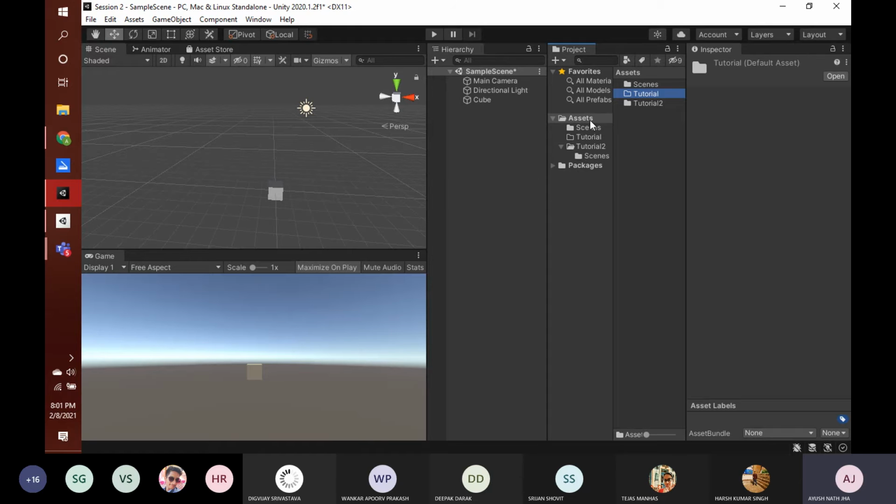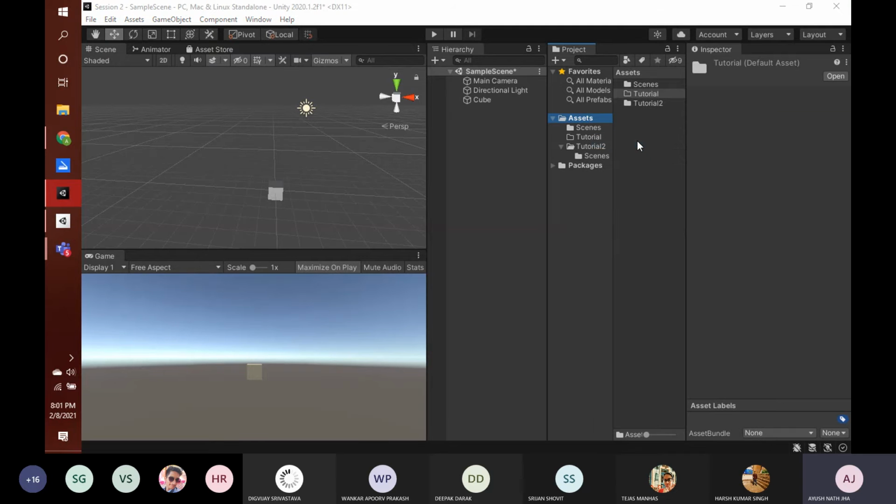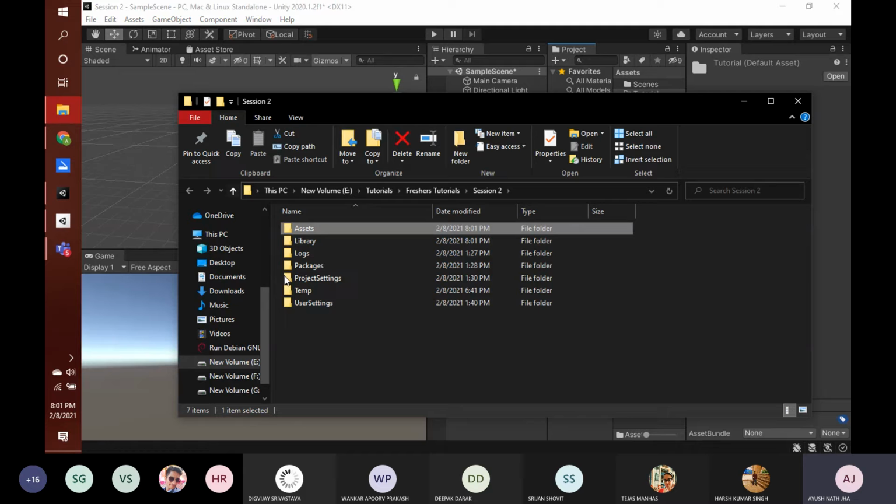It is always advised that you create whatever new folders you need from the Unity game engine itself. If you right click here on assets and click on show in explorer, it will open a separate window in the explorer where the files are actually stored. So you can see these are the actual files, and it is recommended that you never make changes here, because Unity might not be able to update itself according to those changes.